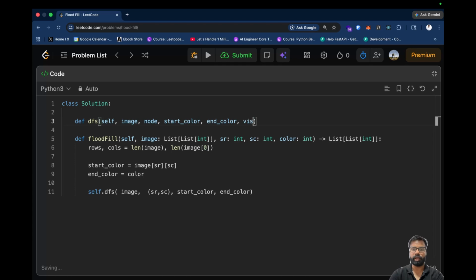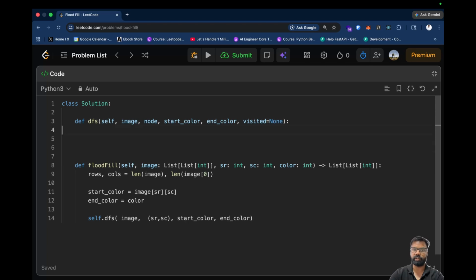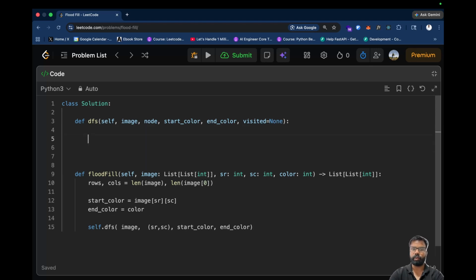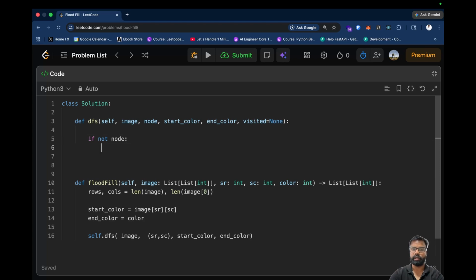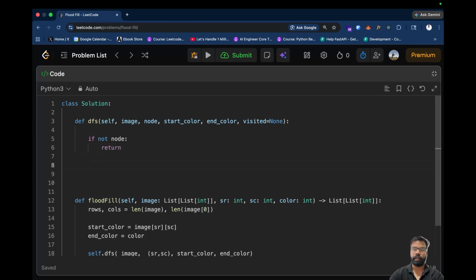then we will also have a visited set. That is going to help us for DFS traversal. So what we are going to do, if not node, meaning if the node is None, then we can simply return. And if the node is out of the bounds, then we cannot do anything. When we are doing DFS, if we are out of the image grid, then we won't be doing anything.